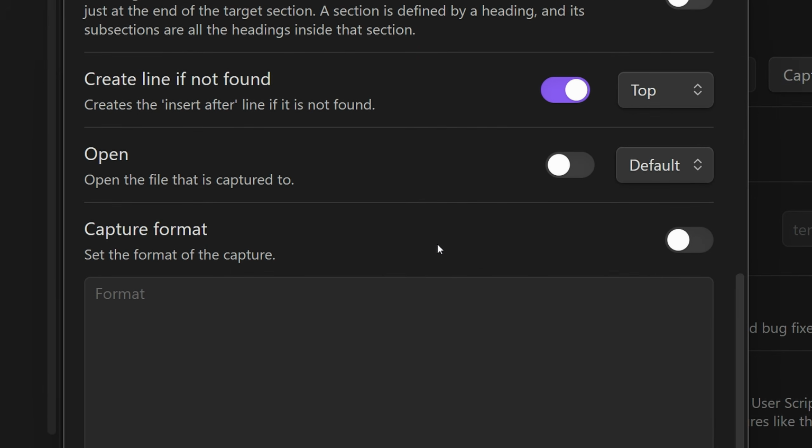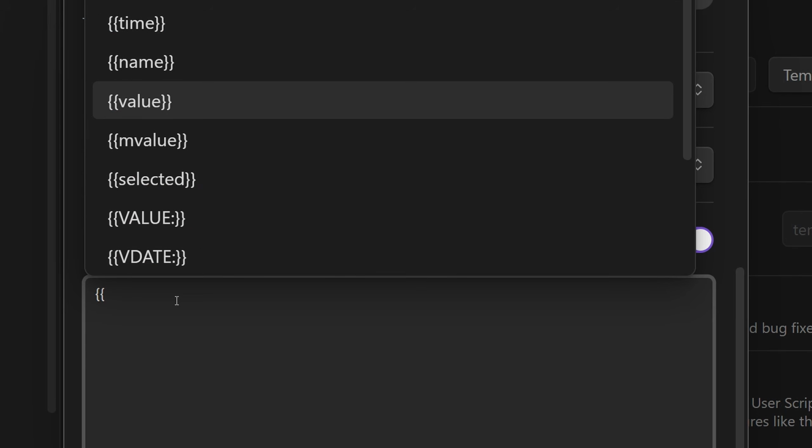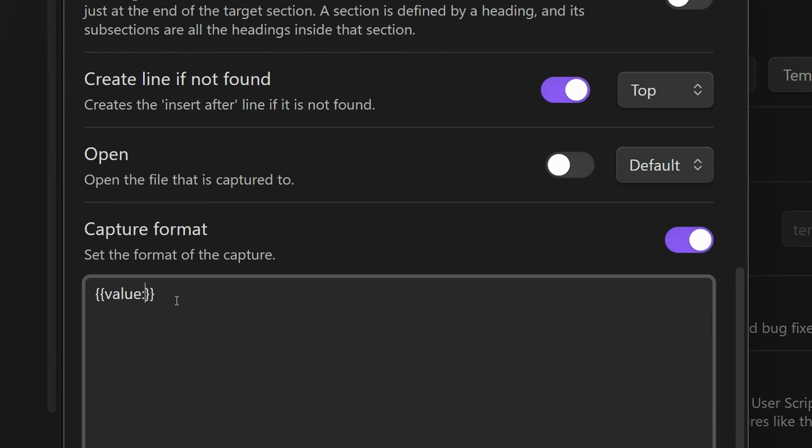Now we can set up the capture format of the task, so we can use this value variable and name it as task name. So when we run this command, this will be what we are asked to fill in. And once we do, it will be added here. Next up would be to add the task plugin related properties.